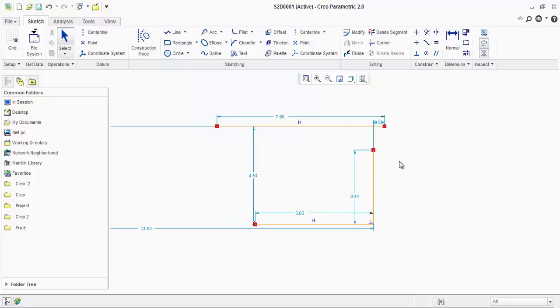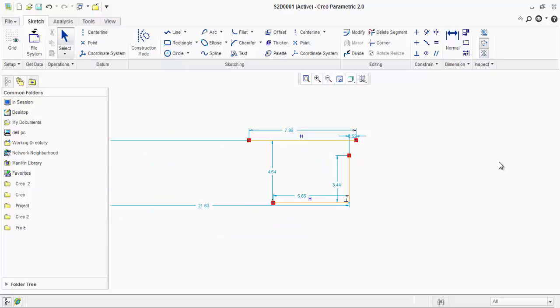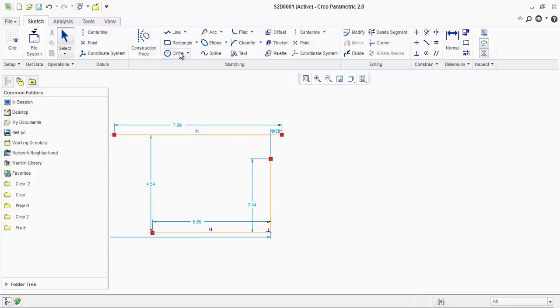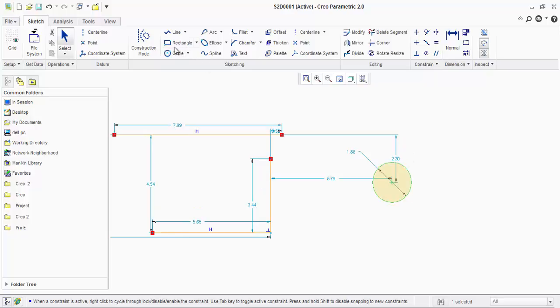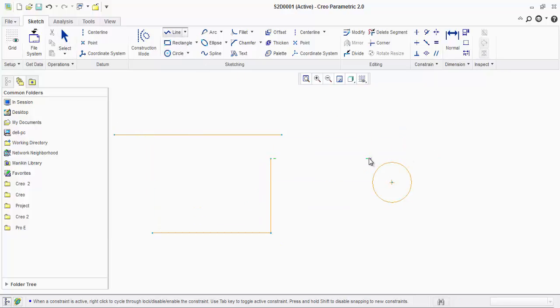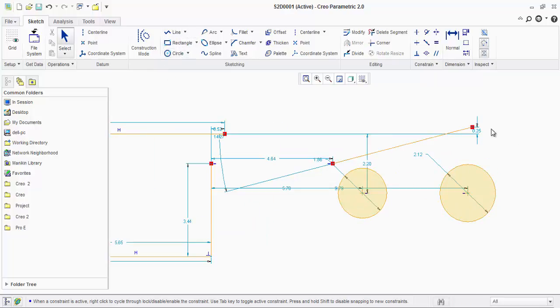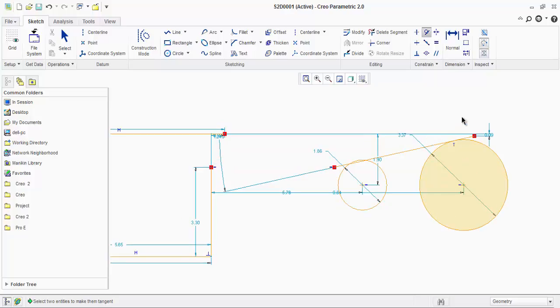So let us see about the tangent constraint. We need a circle for it. I can just draw a circle and I can draw a line. If you want, you can draw one more circle, and here you can click on tangent constraint and choose the circle and select the line. So you can see this line and the circle are tangent to each other. And once again here you can choose the circle and here you can choose a line. You can see this line becomes tangent to the circle we selected.